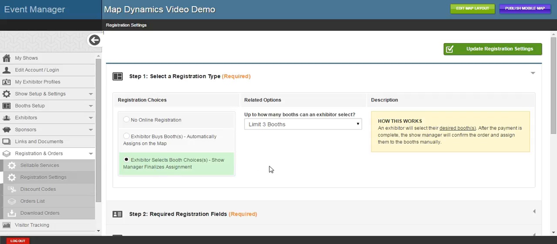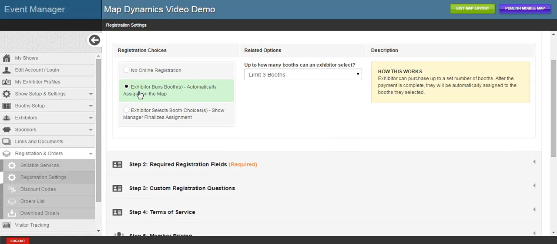This is really only for certain cases in which you absolutely have to assign them yourselves and they can't assign their own. Most people go with this one. It's a lot simpler, and they can buy more than 1 booth at once. That's my recommendation, unless there's some reason you absolutely have to have the other kind. And you will get an email anytime anybody buys a booth, so if you need to move somebody, it's really easy to do. So we're going to choose this simple way: buy the booth, automatically assigned on the map.